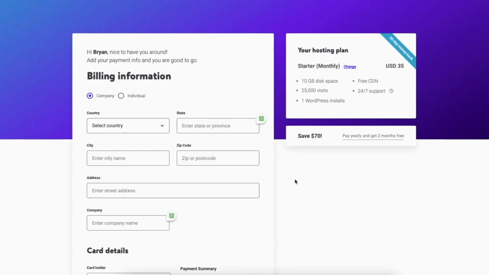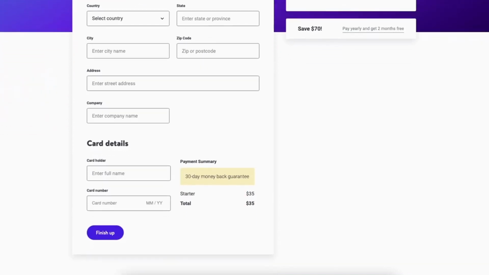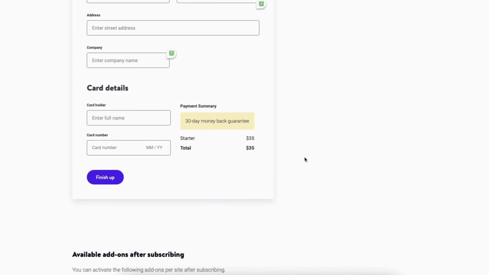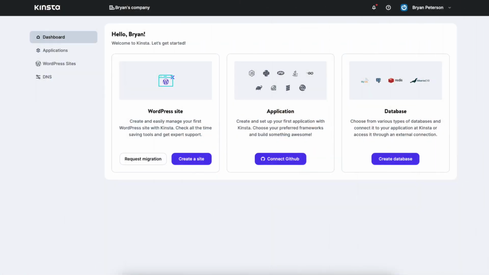You'll now want to input your billing information. Once done, put in your card details. Click the Finish Up button. Kinsta will now start creating your plan. You'll be taken to the Kinsta dashboard. You'll see WordPress sites and the Create a Site button. Click this to continue in installing WordPress on Kinsta.